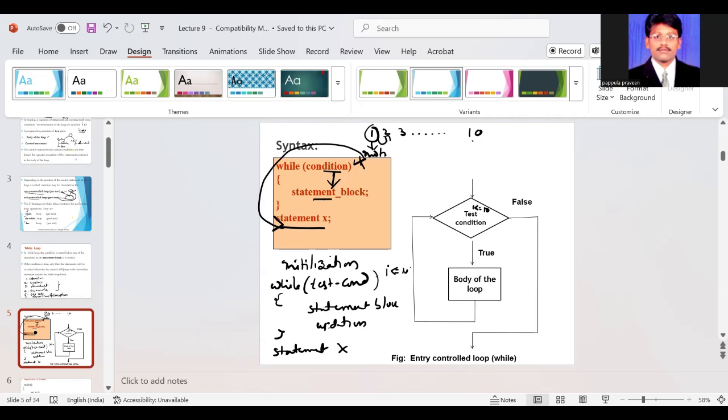So is it incremented or decremented? The value will be incremented. So now the previous initial value is 1. Here we take i++. I will show the program also. i++ means 1 plus plus.